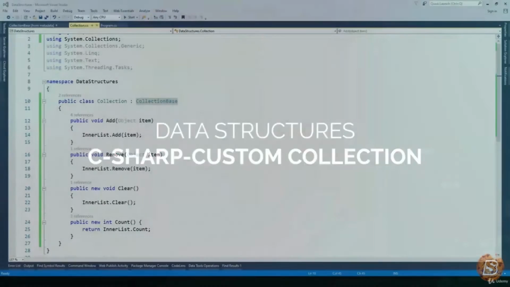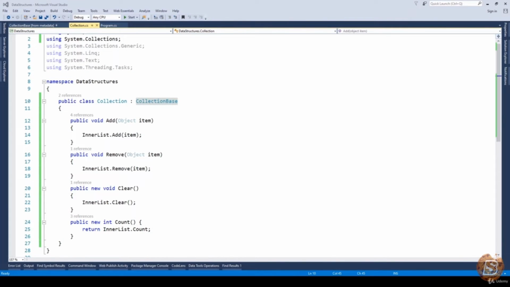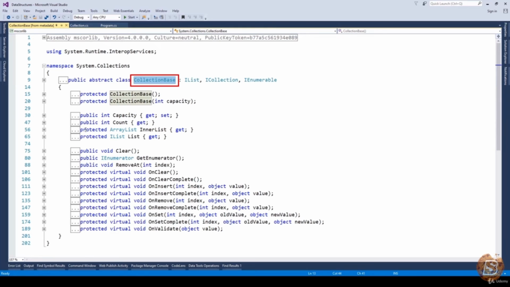In this lecture, we'll be taking a look at how we can create our own collection using ArrayList. For that, we have created a class called collection, and if you see, it's inheriting from its base class called collection base. Now if I show you collection base, it has this array list which we call the inner list attribute. Now using inner list, we can have our own collections. How can we have our own collections?